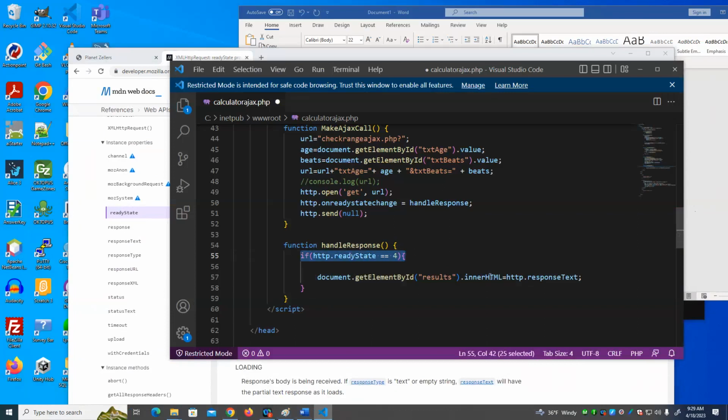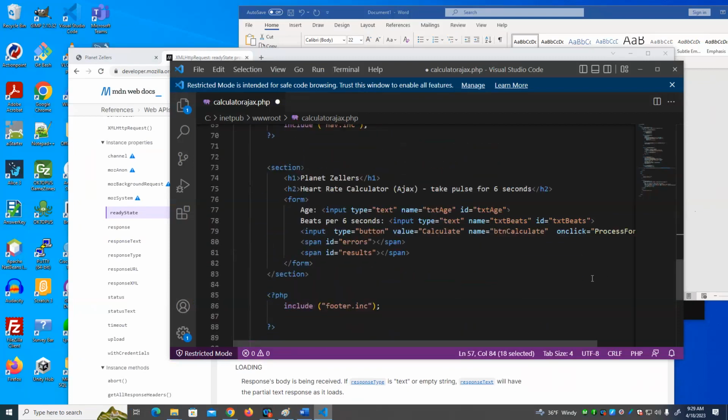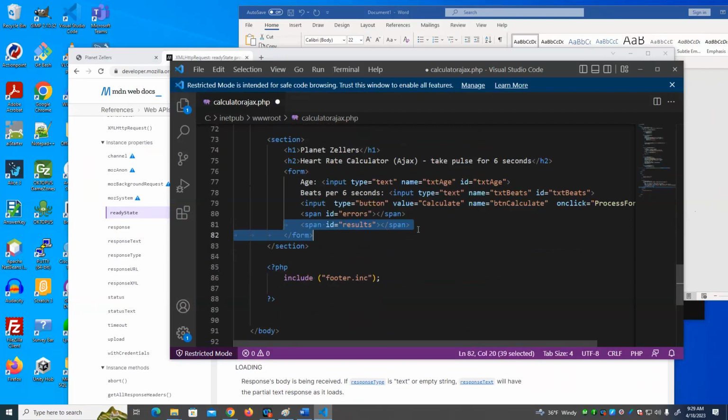If it is, the response is going to come back in this variable, the response text of the pipeline. So we take that response text of the pipeline and we format it in some way. In our case, we're not really doing anything to format it other than we're displaying it in this span, the results.